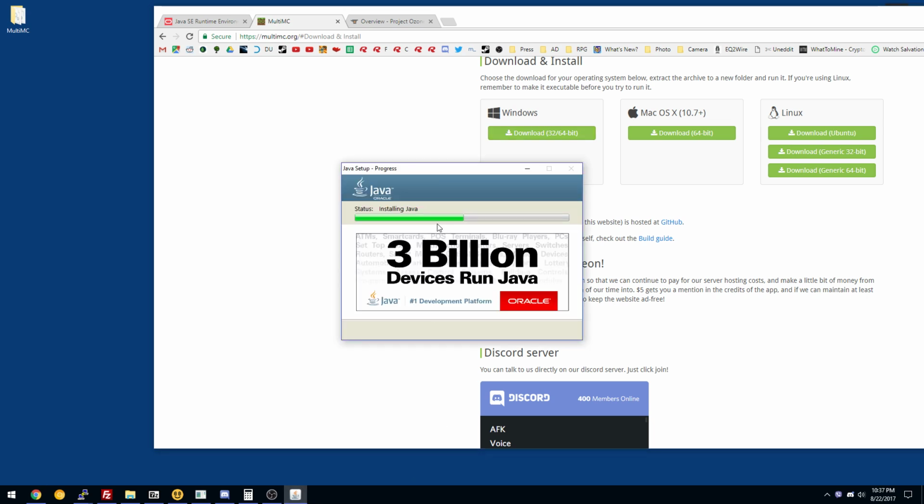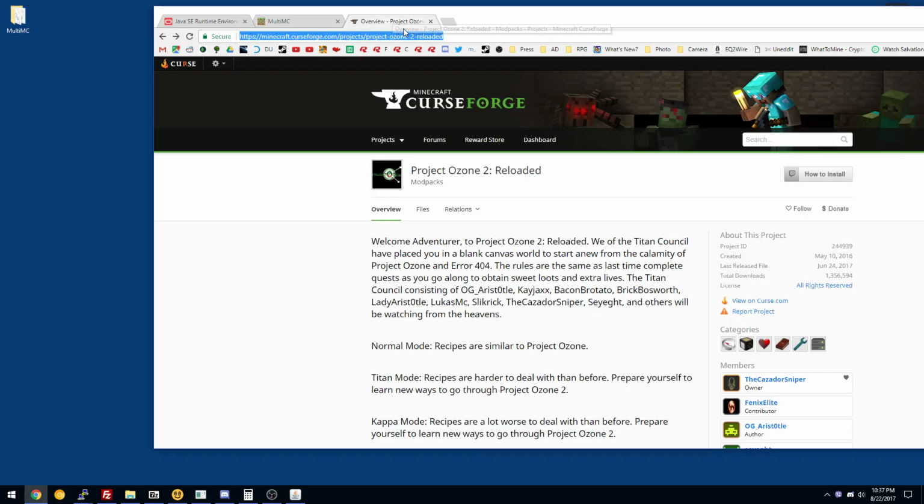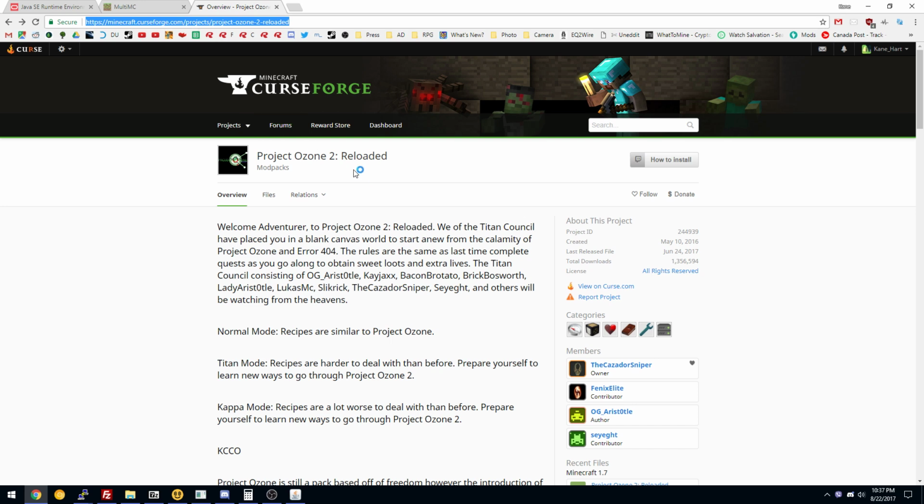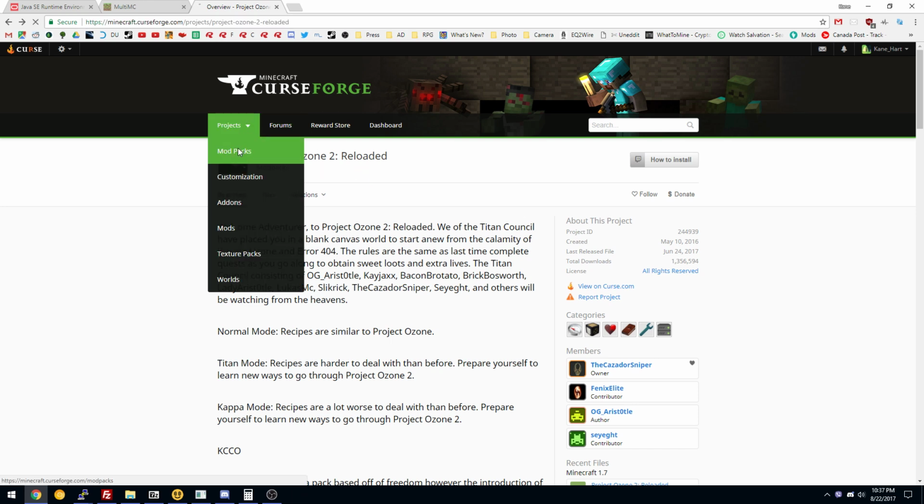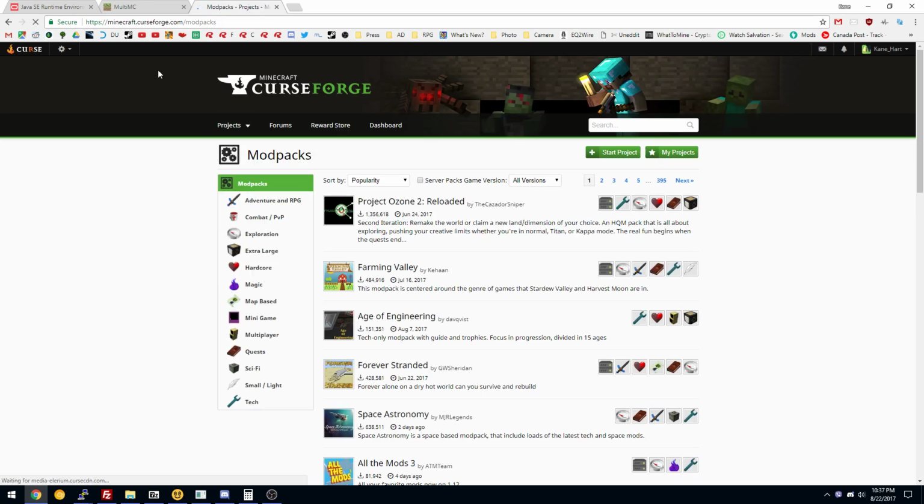You can see it's still installing Java. I'm going to wait till Java is installed just so it works a little bit better, so you don't get a weird issue. Then we're going to install a mod pack. Now you can go to Modpacks on the Curse Forge site. I prefer CurseForge itself over the Curse site.